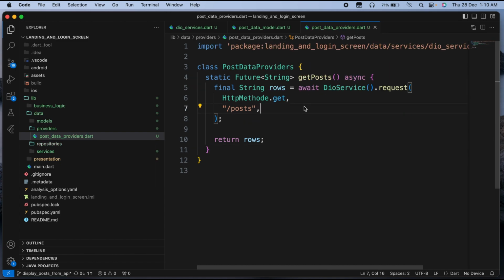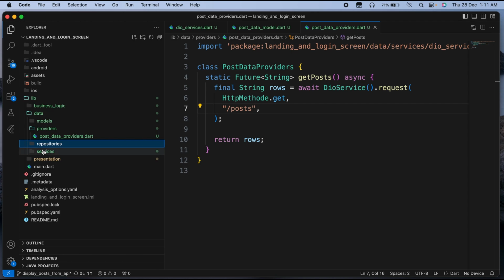So guys, now we're going to need a class where we're going to treat this data after receiving it from the server, and this class will be called post data repositories. So here in the repositories folder, we're going to create a file.